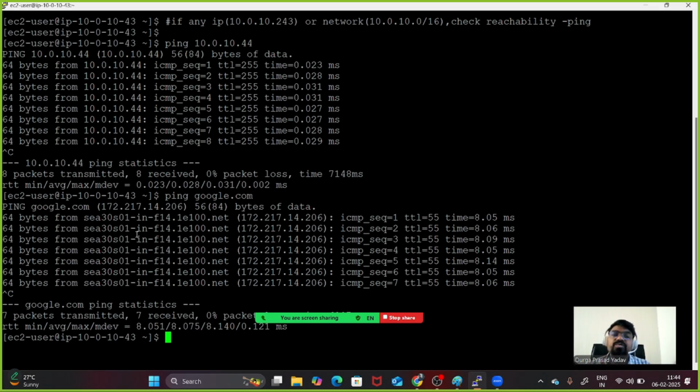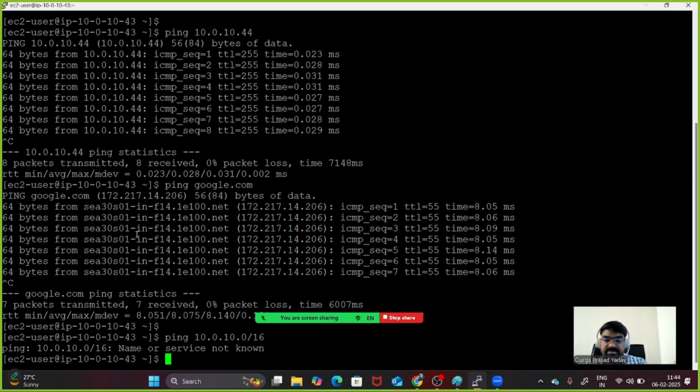So if we need to check whether any IP address or network is reachable or not, for example, this time I am going to check with the network. Ping space network 10.0.10.0 slash 16. Name or service not known, sorry, this will not work.